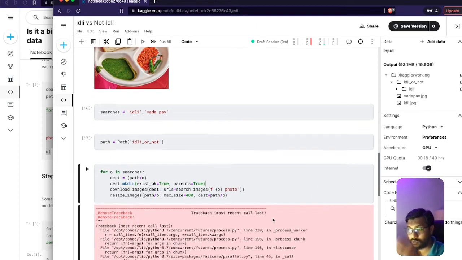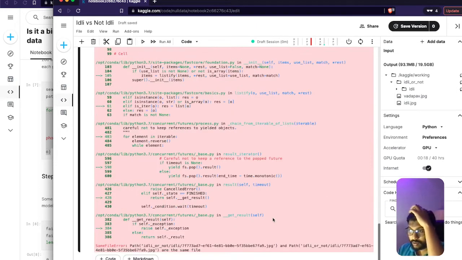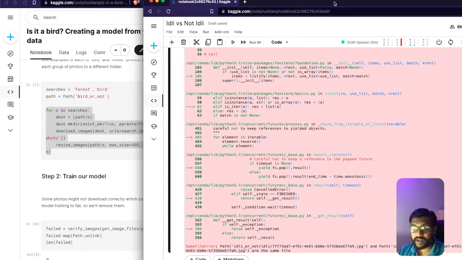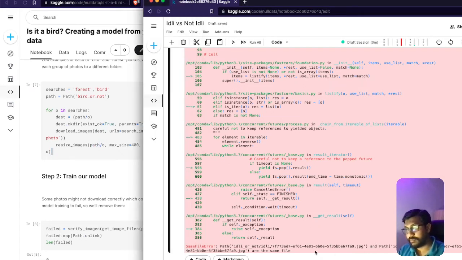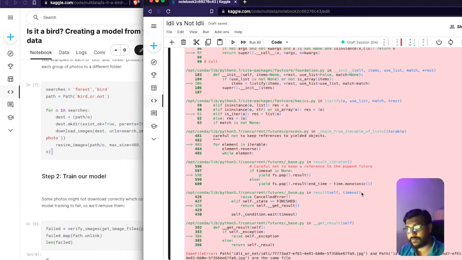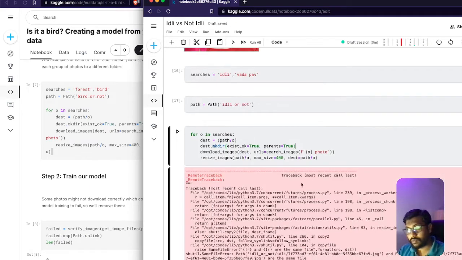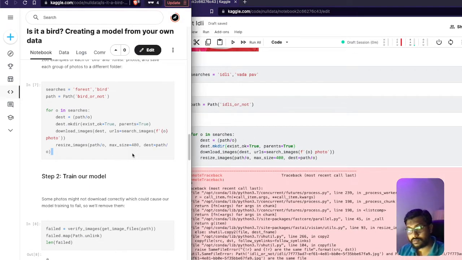What do I do now? Let me see if I made any mistake, like why I can't replace the images when I download them. Destination: I want to download here, I want to resize it, I want to store it here. And the complaint here is that it's all the same file.